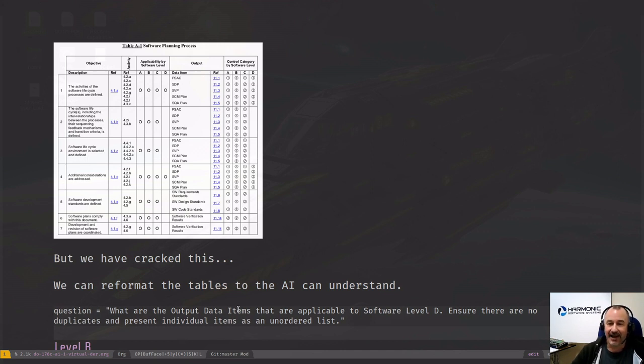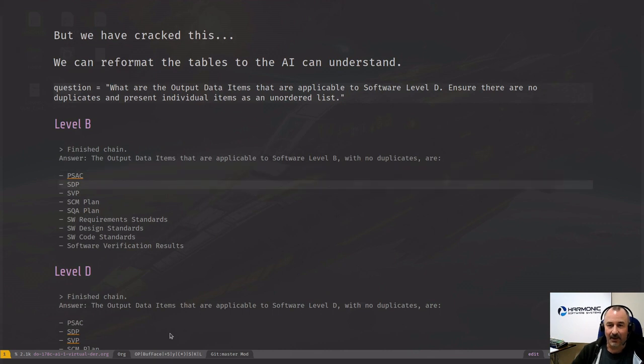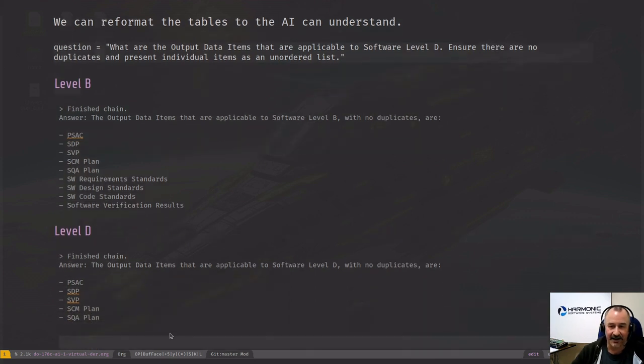And so we're able to ask it a question: what are the output data items that are applicable to software level D? So we're looking to see these 5, and we can ask it, say, for level B, then we expect to see these 5 plus these 1, 2, 3, 4. So we'll get 9. So for level B, we ask it and we get the 9 documents, the 9 bits of information that we need. And for level D, it's understood that we just need the 5.